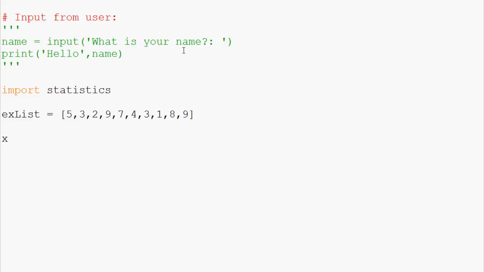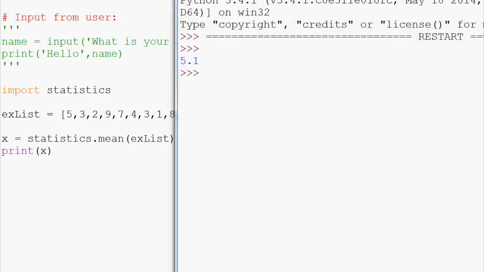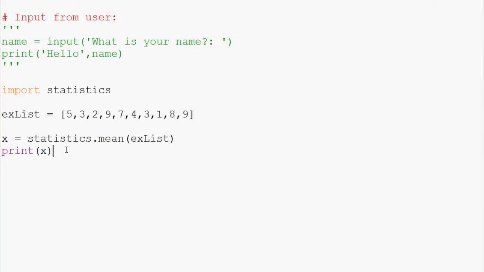So we'll say x equals statistics.mean, and then we want to use the mean of example list like that. So now we will just do print x, save and run that, and we get the mean is 5.1. Next up, we're just going to run through all of the things that we can do.